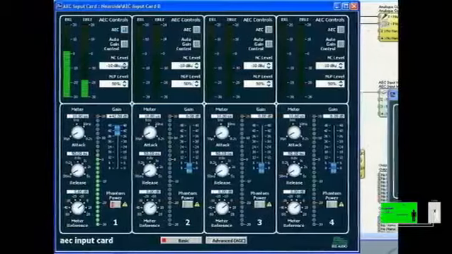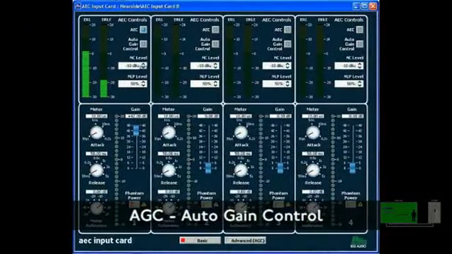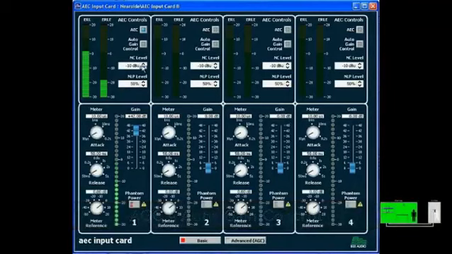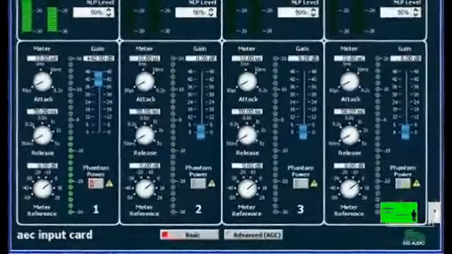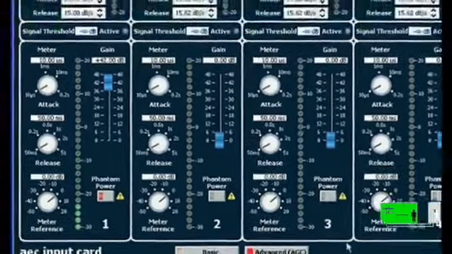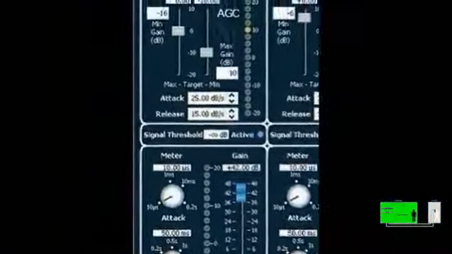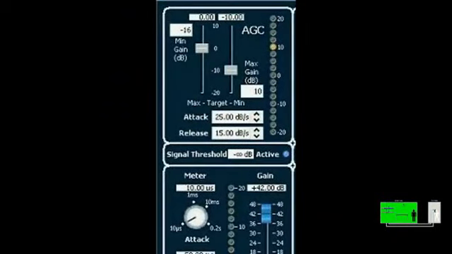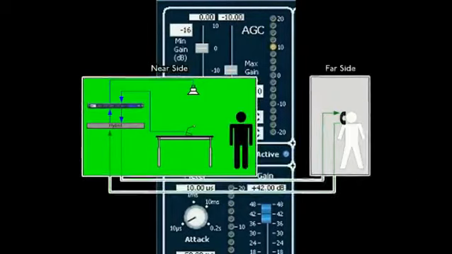Okay, now let's talk a little bit about auto gain control. Auto gain control is designed to compensate for varying distances between the near side talker, that's me, and the microphone. To access the AGC controls, click on the Advanced button at the bottom of the control panel. The AGC meter shows how much gain is being added or taken away from the microphone signal. For a detailed overview of the other AGC controls, please consult the help file within HiQNet London Architect. Now let's jump over to the far side's perspective.